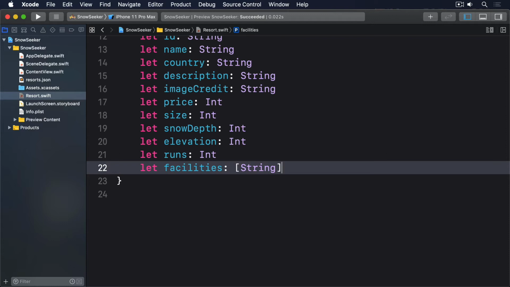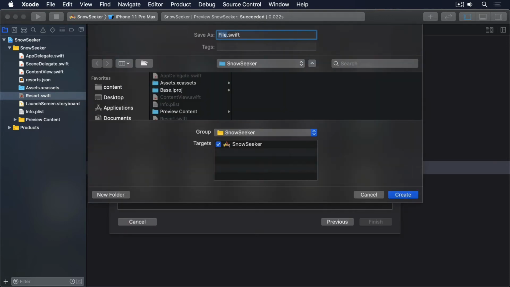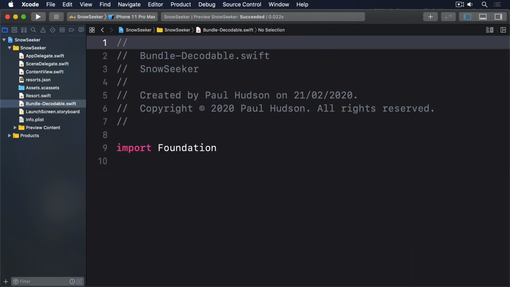We want to load an array of resorts from JSON stored in our app bundle, which means we can reuse the same code we wrote for Project 8, the Bundle-Decodable.swift extension. If you have yours to hand, you can drop it in now. If not, we'll make it again really quick. Make a new Swift file called Bundle-Decodable.swift and give it this code.